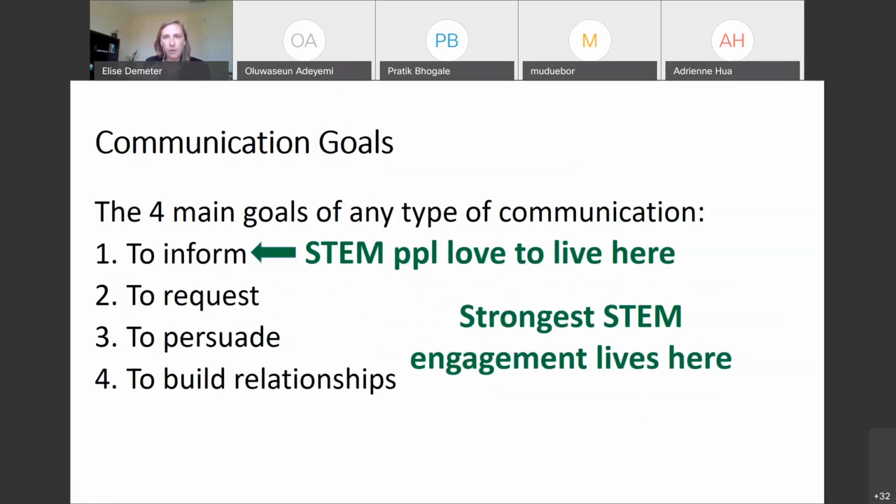One is to inform. I want to tell you about something. Two is requesting information from you. Three is to persuade. This is like a call to action. I want to convince you to do something, or convince you to agree about something, or convince you about some set of beliefs, facts, attitudes, etc. And four, to build relationships, to build up a rapport and establish a relationship with someone else or with many someone elses.